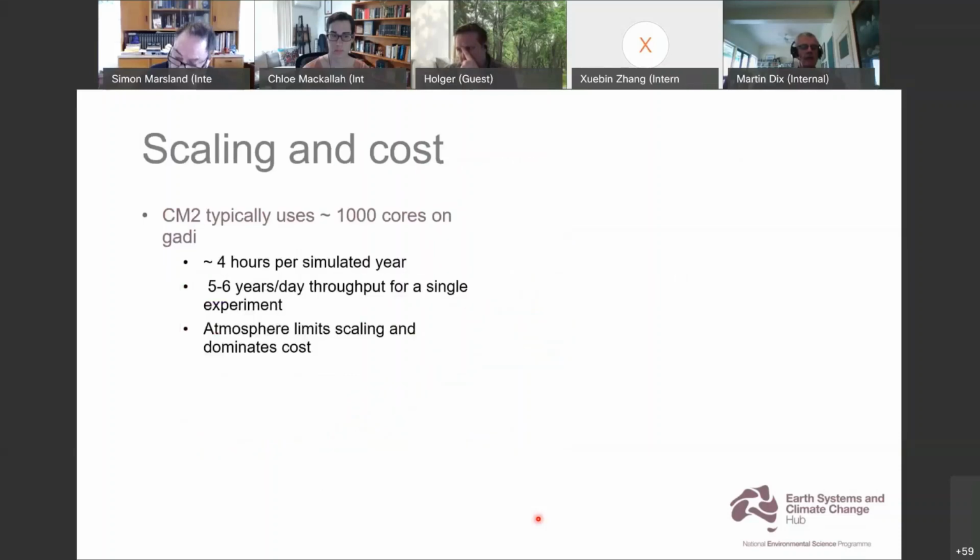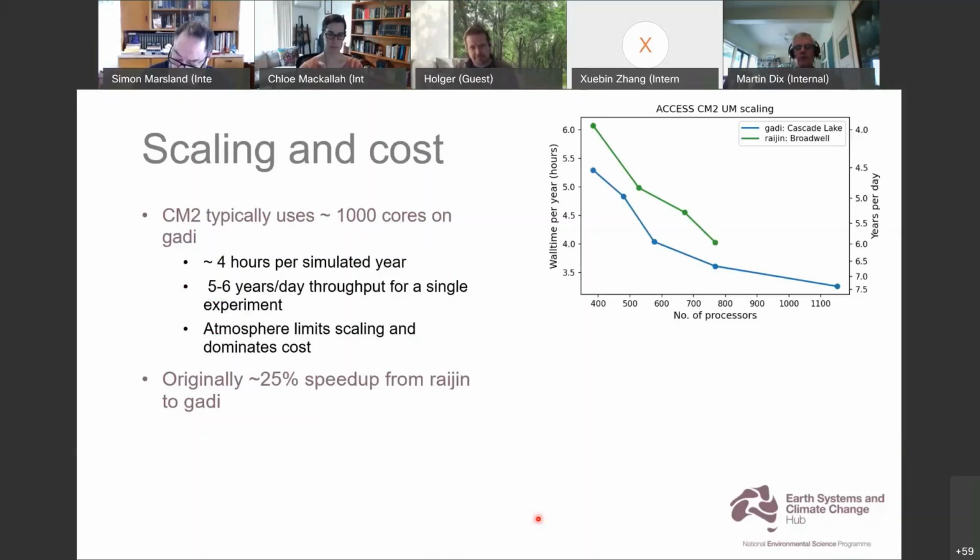So as I said, CM2 typically uses of order 1,000 cores on Gadi. It takes about 4 hours per simulated year, so you can get a throughput of 5 to 6 years per day if you don't wait in the queue. The cost is dominated by the atmosphere, and the atmosphere also limits the scaling. So when we originally moved from Raijin to Gadi, we got about a 25% speed-up from the Broadwell to the Cascade Lake nodes.